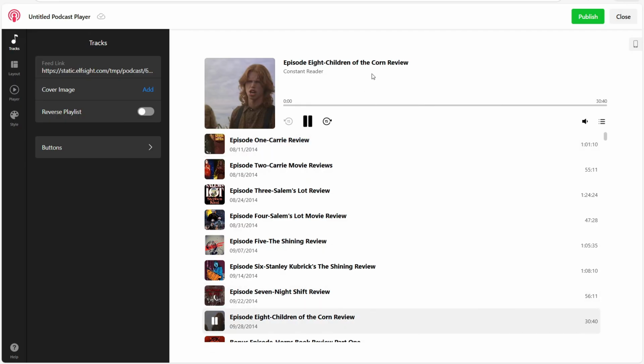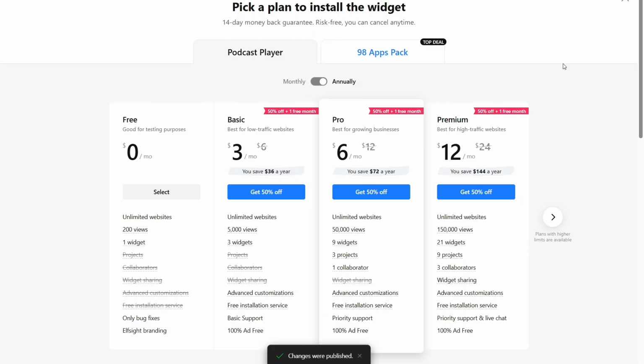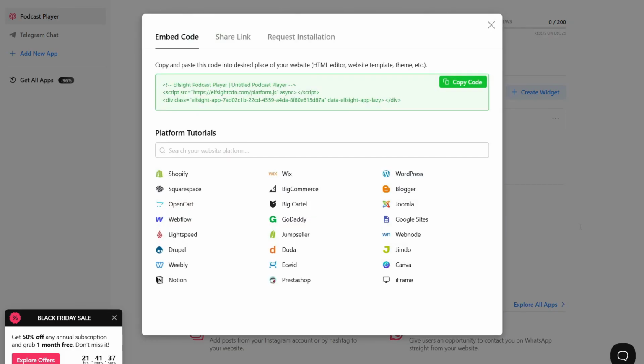Just go up to the top right corner and click on the big green Publish button. From here, you'll be taken to this page where you need to choose your plan, and because it is completely free of charge like I mentioned at the start of the video, just go ahead and select the $0 a month plan on the very left by clicking on the gray Select button. Once you've done that, you'll end up on this page, and from here, just go ahead and click on Copy Code on the right hand side.